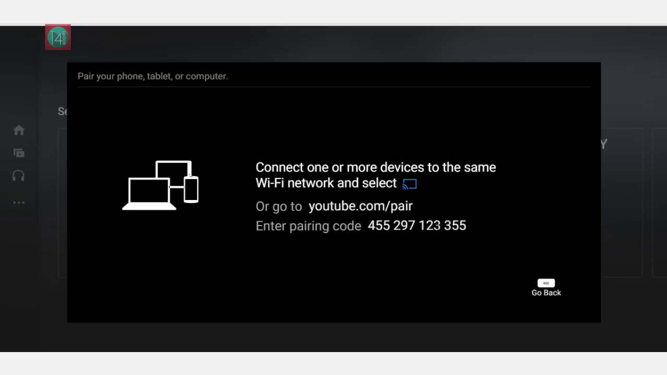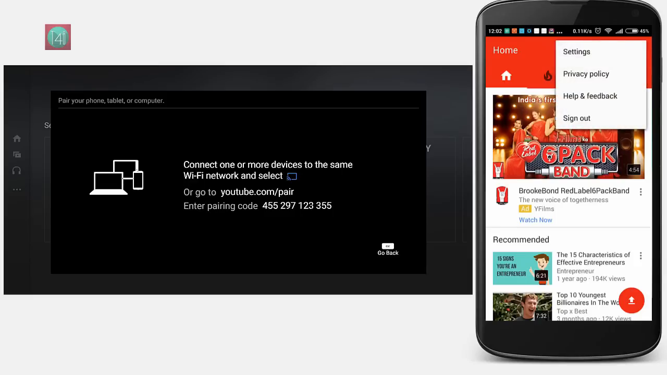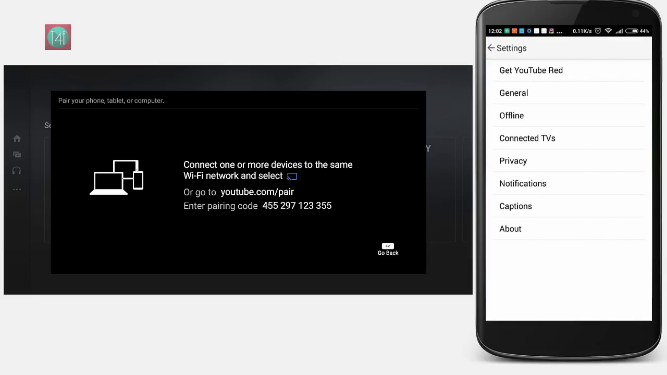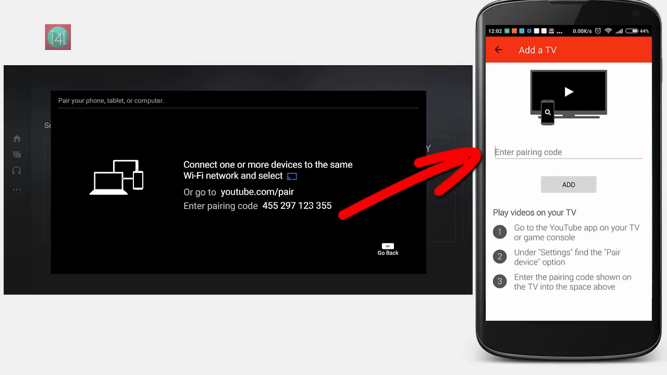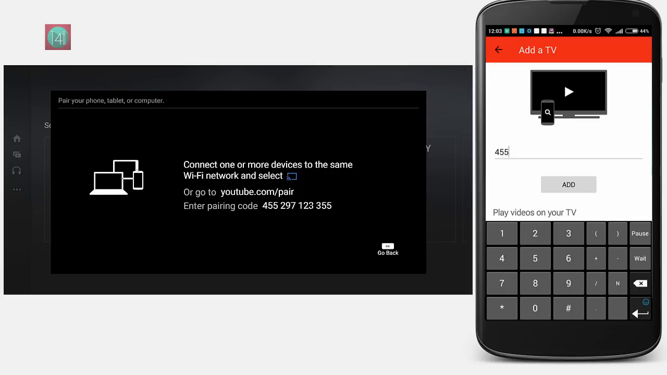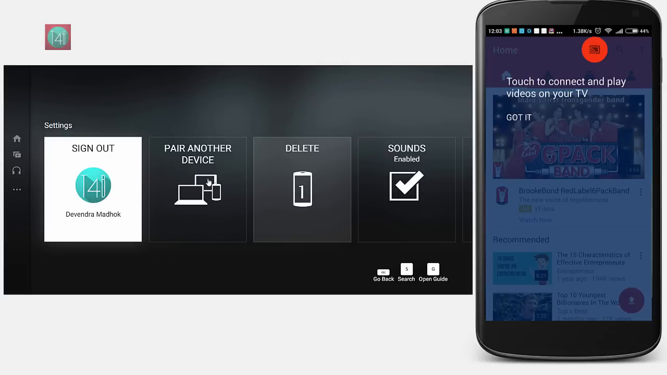Now open your mobile, tablet, iPhone, whatever, open YouTube, go to settings, click on connect to TV and add TV. When you click add TV, enter the 12-digit code here. After entering the 12-digit code, click on add. Now it's very simple. When you click on add, click on this connect TV icon, okay?